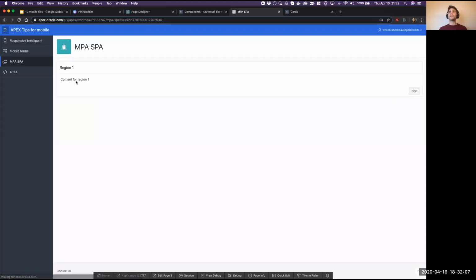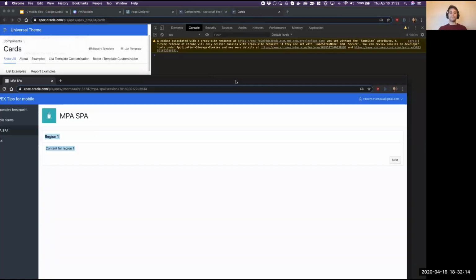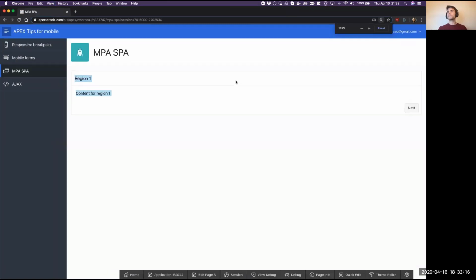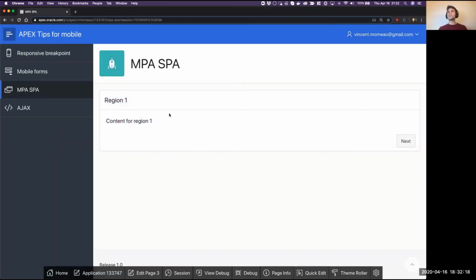I'll load the page again. Let me make it bigger. This is region 1. I go next. Now, instead of hitting previous here, I'm going to go back with my browser. But now the entire page reloaded. That's not good. That's not what I wanted. I just wanted to execute the code of the previous button.